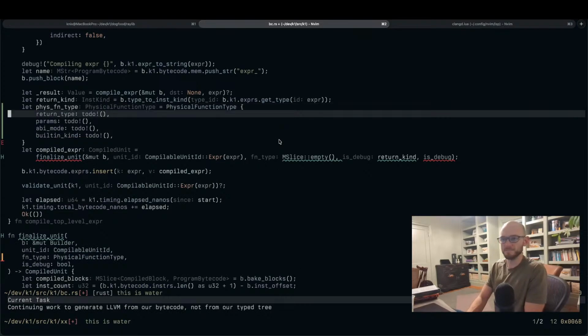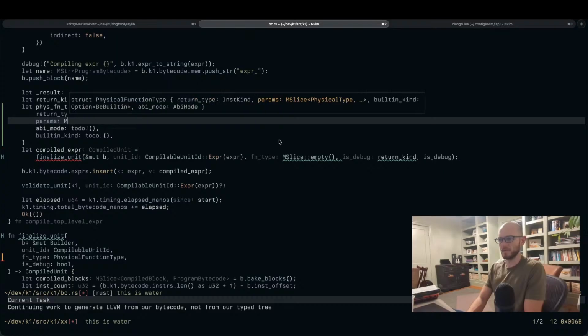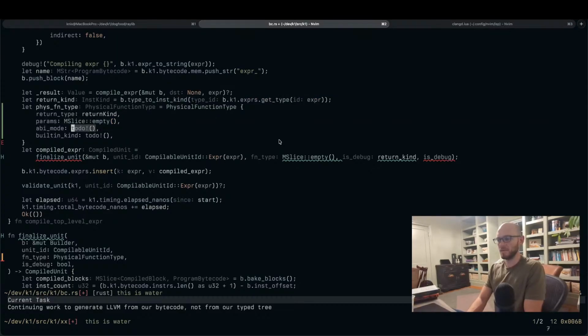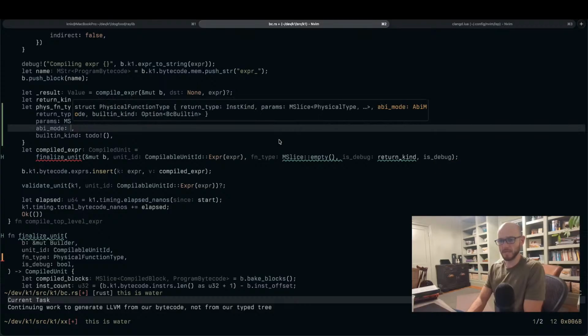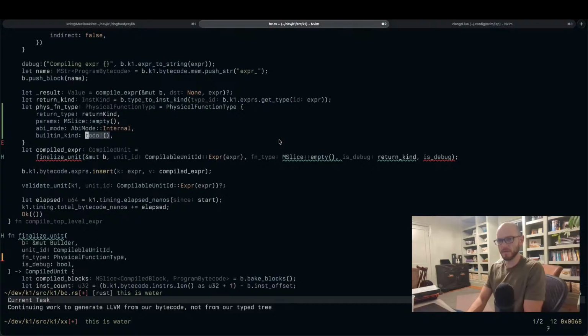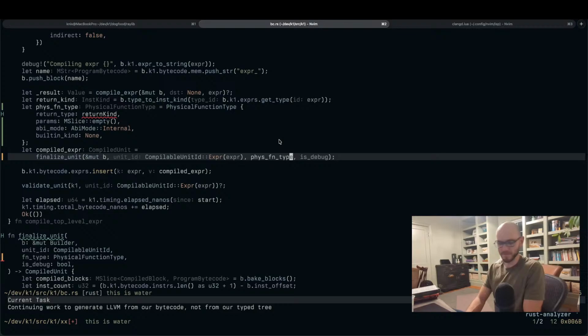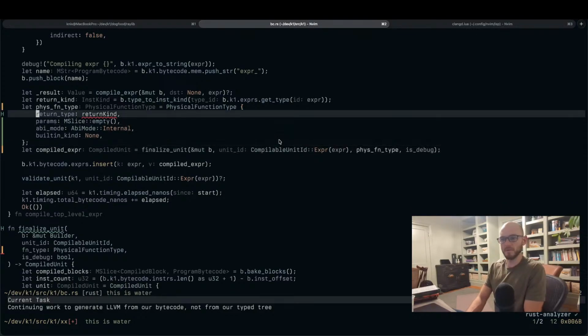So that one we already have. The params is going to be an empty slice. ABI mode, we don't have anymore, but we need that. Oh, actually this is not a real function, so we can say internal, and the built-in kind is none. So that's perfect. A bit of a generalization here, but it's going to help a lot to be able to just refer to that physical function type for all compiled units.